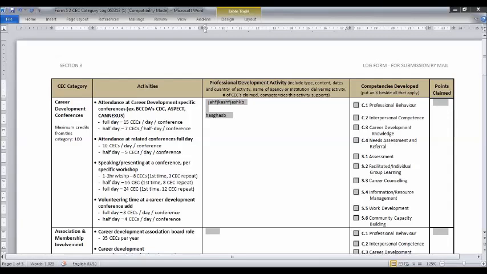And what we're looking for here, this is where you're providing the list of the activities that you've done based on that grid I just showed you, and it actually has a quick summary of the points and what the value is right here. For career development conferences, for example, it reminds you of what the credits are available for different kinds of involvement, whether you're attending or speaking.